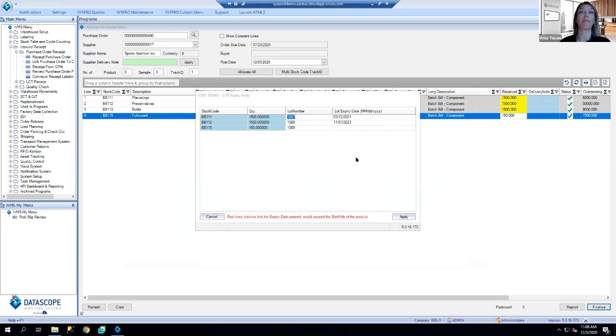Sorry, that's my window popping up. But first, it's going to give me some lot numbers and some lot expiry dates, and it's calculating those expiry dates based off the shelf life in SysPro. So here we've recommended that expiry date based on today's date plus the shelf life in SysPro.